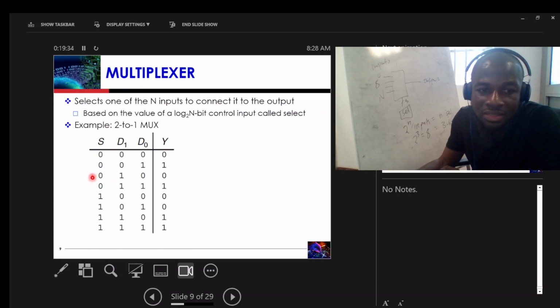So if S is 0 here, you can observe that the output Y here is 0, 1, 0, 1. And then once you check the input, you see that 0, 1, 0, 1 is D0. So as long as S is a 0, the input D0 will be routed to the output.